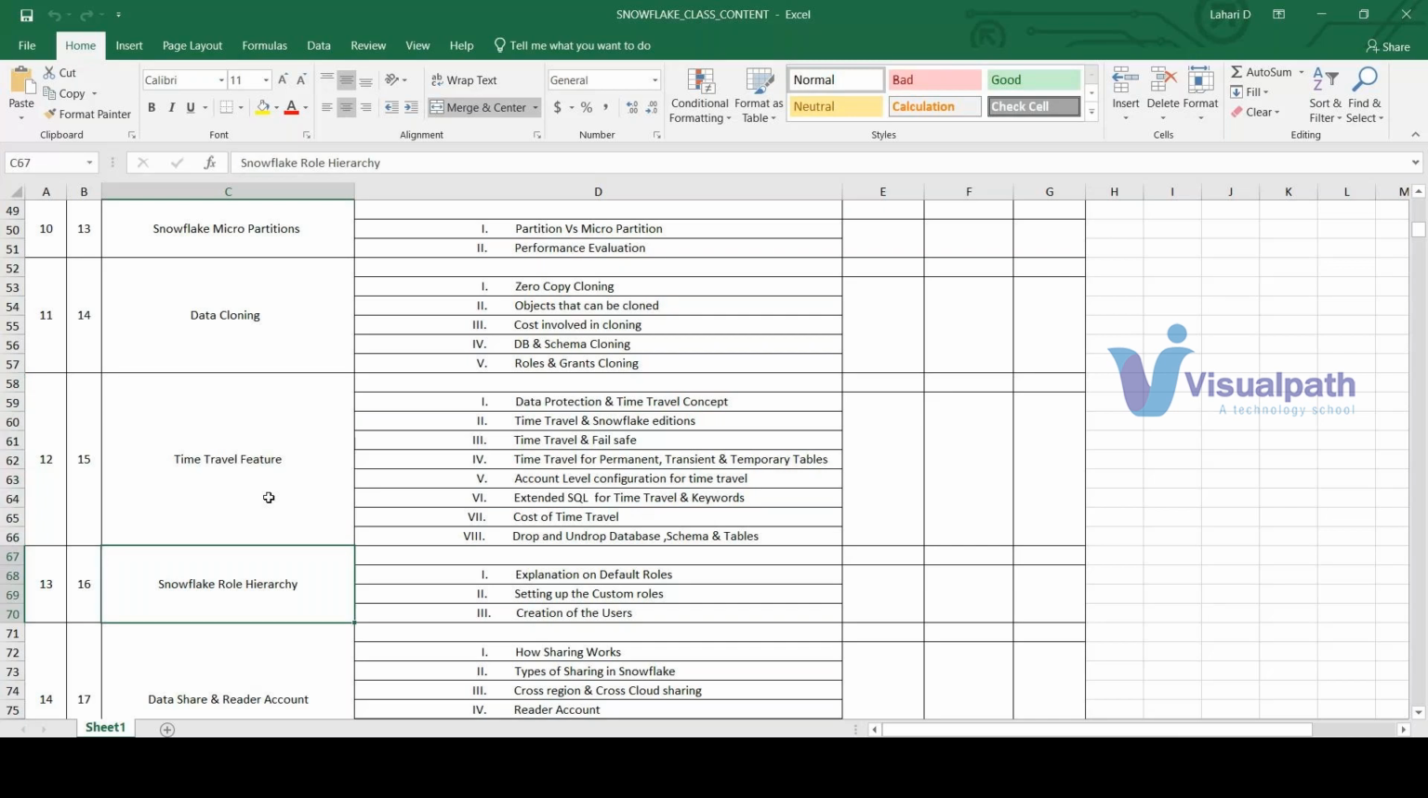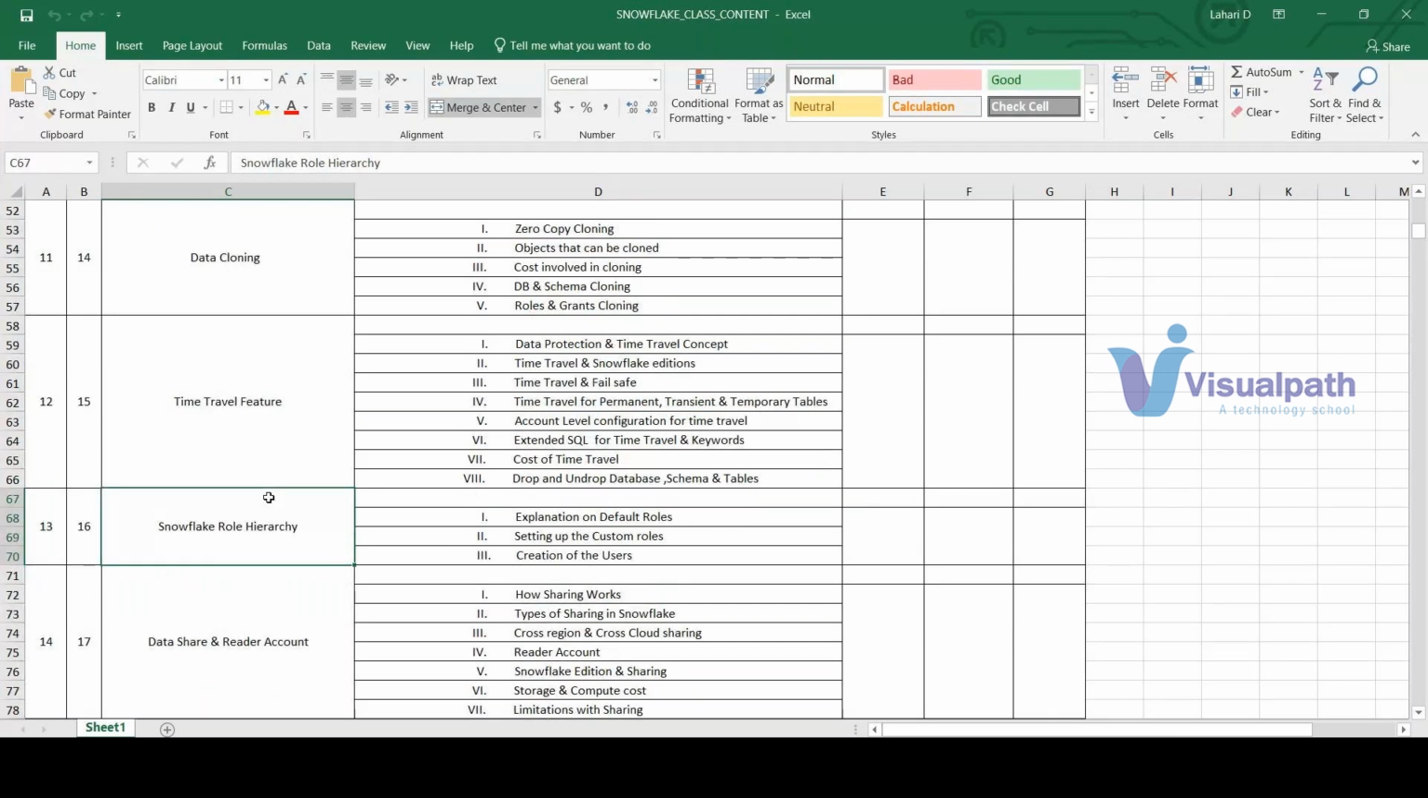Next, role hierarchy. A person who has learned Snowflake technology has to handle development, DBA, and production support. All these three things can be handled by a single Snowflake person. Whatever topics we have discussed until now are purely for developers. This particular concept, role hierarchy, is the DBA concept: how to create users, how to create roles, how to manage the roles, how to assign the roles to the users. Everything we'll see. It's a kind of DBA work, database administrator's work. We'll see that in the Snowflake role hierarchy concept.